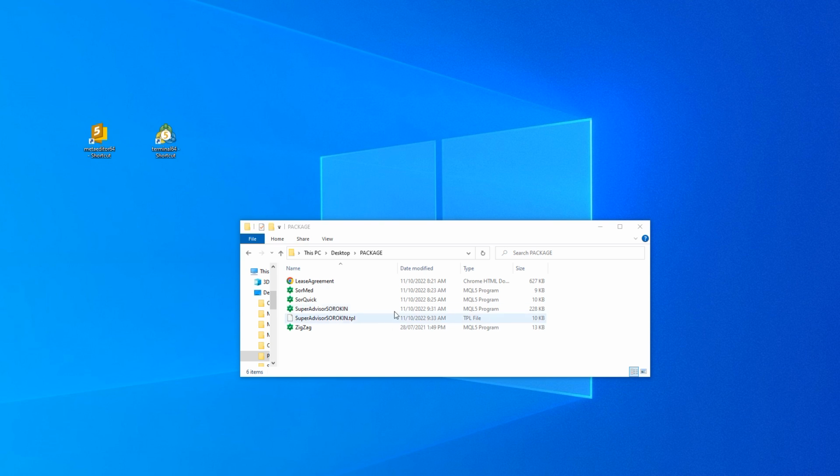So what you'll get in the package. The package includes these three indicators, the robot, the template and the lease agreement. The robot can work only with the Ingot broker, so there is a trading account, specifically for your trading account, specifically for the Ingot broker. Otherwise it will not run.